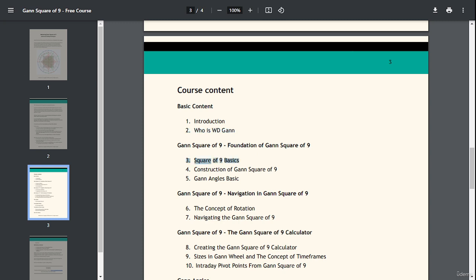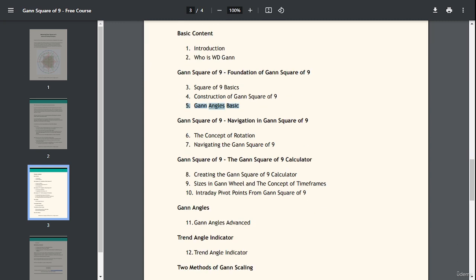The first slide will be on the basics, and in the second slide we'll be seeing the construction of the Gann square of 9. Then the Gann square of 9 uses the concept of Gann angles. So I made a separate slide out of that, so that you can keep that slide totally separate and your understanding of Gann angles will be separate, because that is a totally different concept. And then the next part is the navigation in Gann square of 9. You will not understand the meaning of navigation, so you will see what I mean when I describe it in the course.